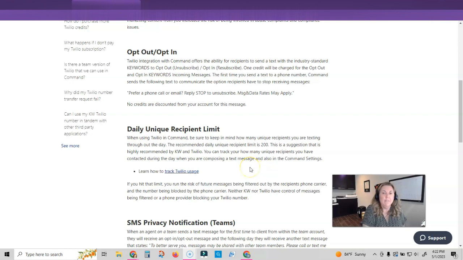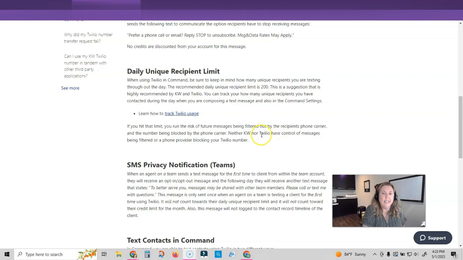Every recipient on the first text message they receive will have an opt-in, opt-out at the bottom of the text message. It says, prefer a phone call or email, reply STOP to unsubscribe, message and data rates apply. That's going to go out on the first text message you send to anyone using Twilio. You also have a daily limit of 200 unique recipients, unique meaning different people. So you and I can text back and forth, and that's one recipient, even if we texted 5 or 6 times. You can do up to 200 unique recipients a day.